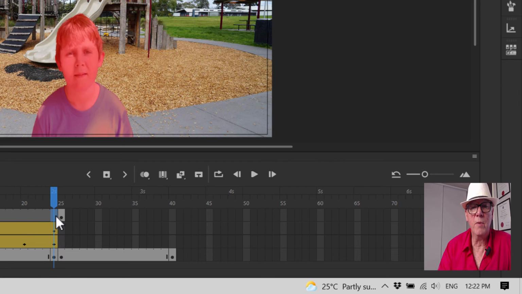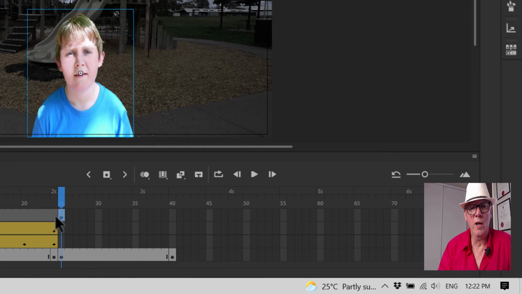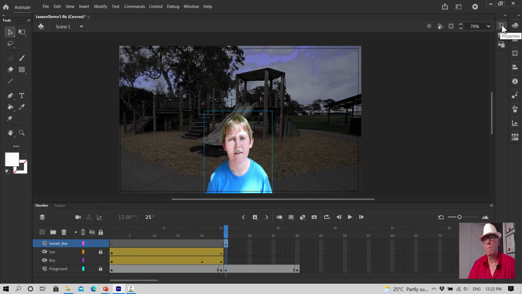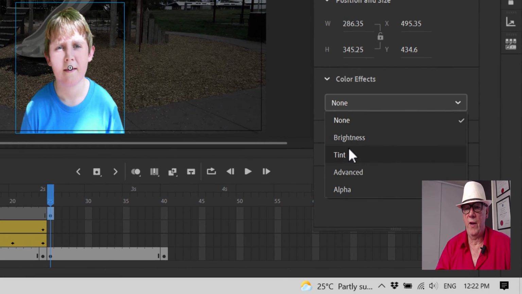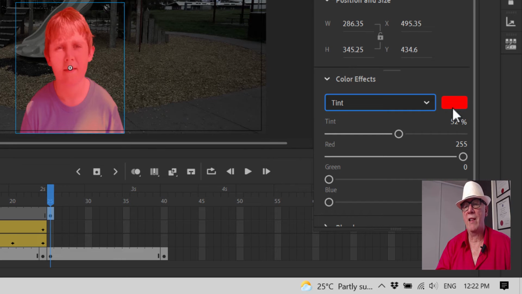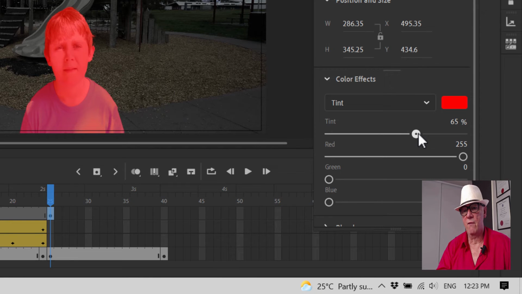So there's beforehand, right? Just by clicking here in number 24, and there's the boy. And we're not seeing any jumping at all, and he looks exactly the same. So he's the right size. Now all we need to do is go to the properties again, onto him. He needs some color effect, some tint. So he automatically gets the red 52%, the last lot of settings we had. Remember, we're bumping that up now to 65%.